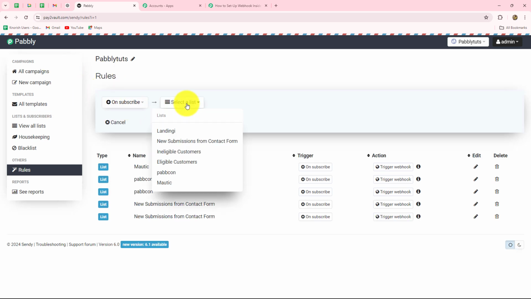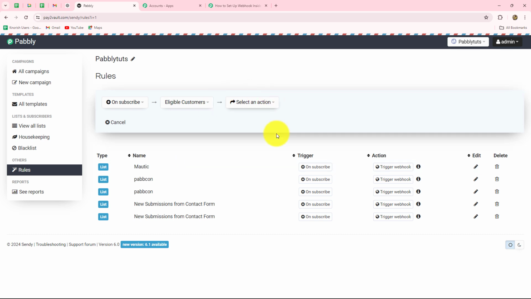Now we have to select the list, which list you want to connect. I want that whenever a subscriber is added in this eligible customer list, I receive the response. For that, we also have to select one action, that when the subscriber is added in this particular list, what we want.